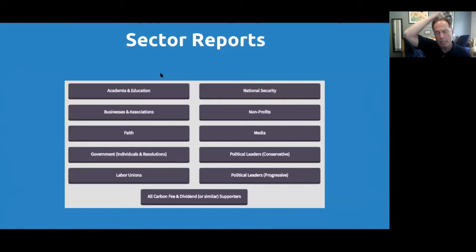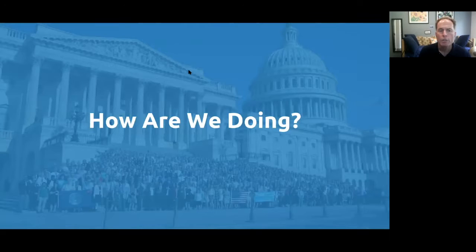These sector reports can also be used with members of Congress. For example, if you're working in a district in Boston where there are a lot of universities, you might want to bring the sector report for academia, and that would show the member of Congress all the university presidents, professors, students, and all the university-related people in the district or the state who have signed an endorsement of some kind.